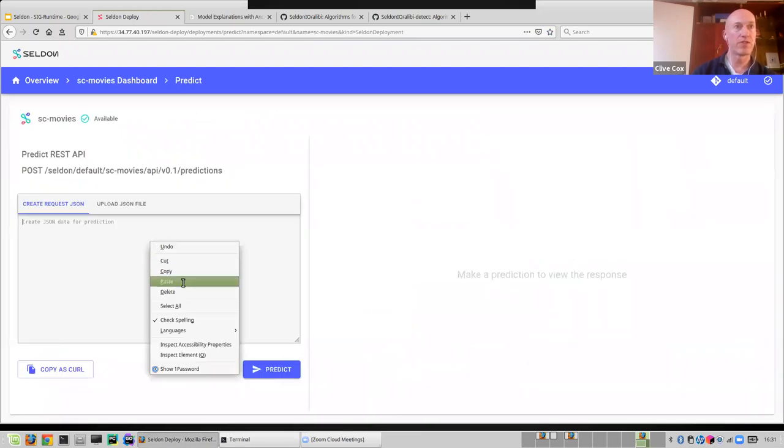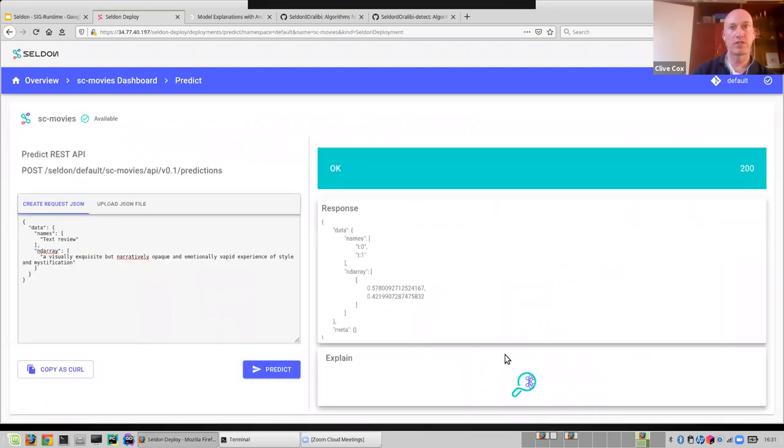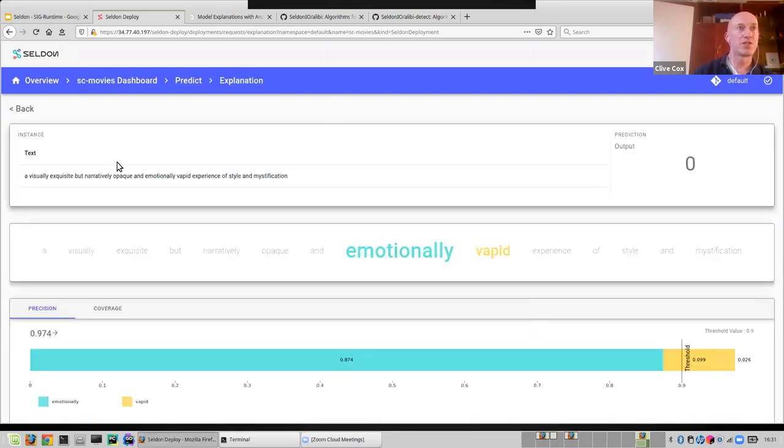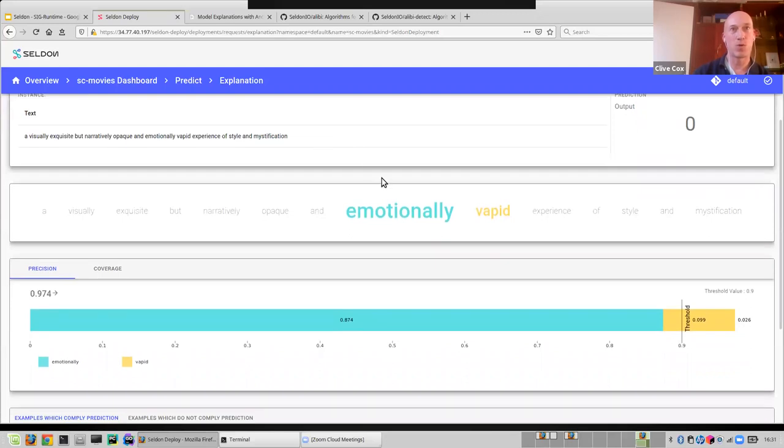So hopefully I can find an example and I'll predict, and then I'll explain that example and we can have a look at it. So this is a movie review. It's a visually exquisite but narratively opaque and emotionally vapid experience of style and mystification. So obviously that's negative. And what this explanation is saying is, what are the words that the model was looking at to really make this negative? And obviously it's highlighting these two, emotionally vapid, as the two core things.